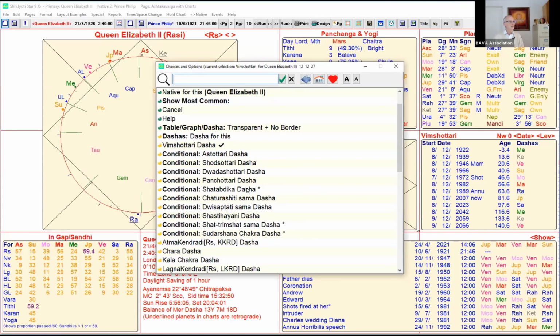So in this case, you know, Shatabdika is one, and Shatrim Shatsama Dasha is another. Now, for a long time, there were some of them I didn't use very much, like Shatrim Shatsama Dasha, because it's very common. Many charts it applies to. But then one day I thought, well, why am I not trying this? So I started looking at it, found it's fabulous.